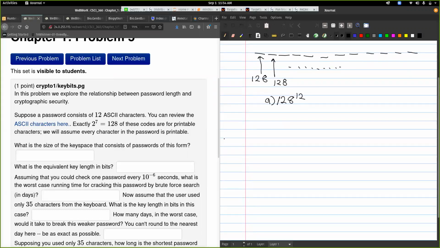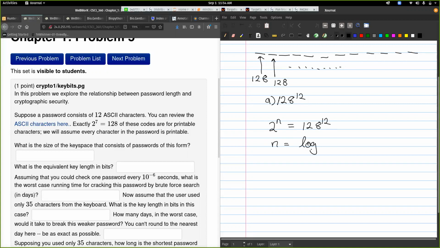All right. So now it says, what is the equivalent key size and key length in bits? This is in the lecture notes, but let me just remind you. To answer that question, we have to find out 2 to the n, where n is some unknown amount, is equal to 128 to the 12th power. There are a couple ways you can figure this out. You could do n equals log base 2 of both sides.